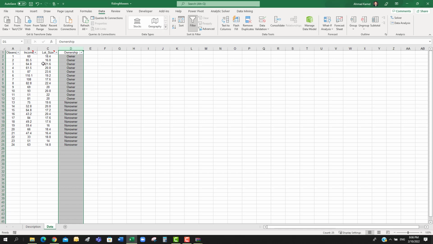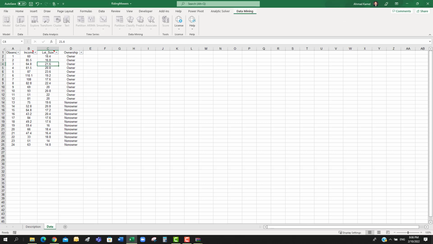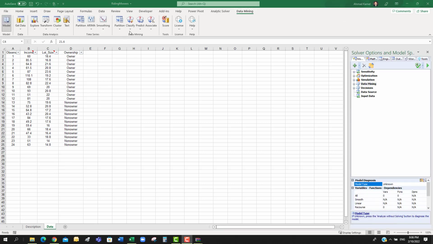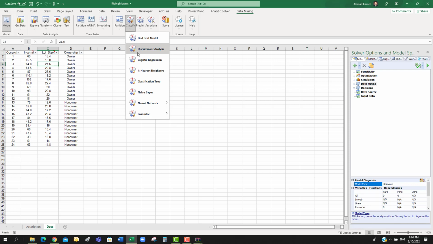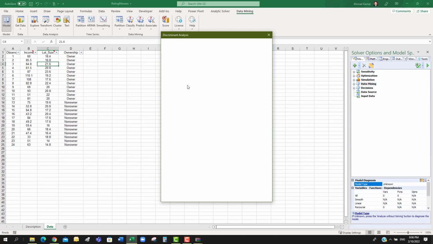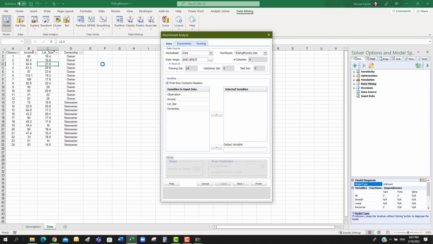Now we will start with the data. We will not do a partition because the data set is small. We will run the model directly. We go to data mining, then to classify, and we select discriminant analysis here. We make sure all the data is covered, and we select the response, which is the ownership. We need to classify this, so this is the variable, and we select owner. If it is owner, we need it to be number 1. We select the variables, income and lot size.